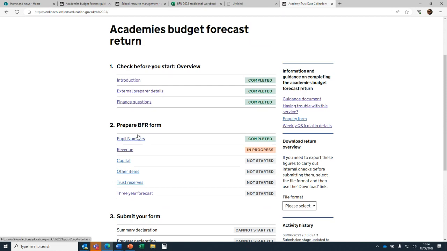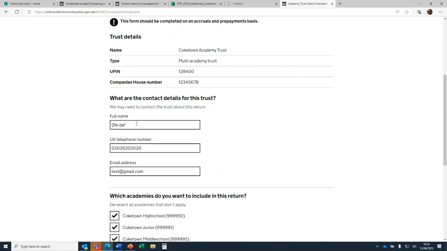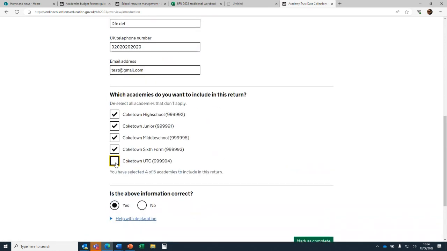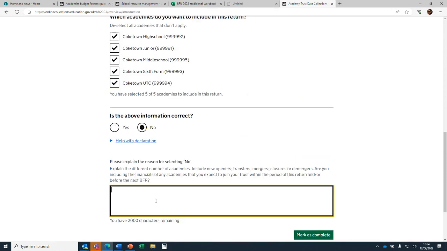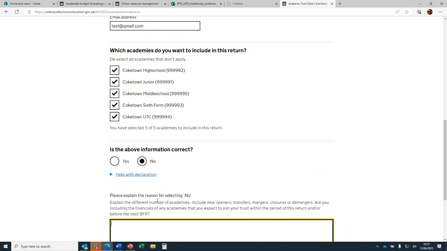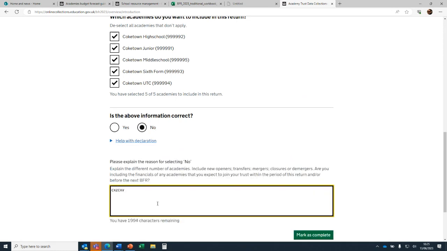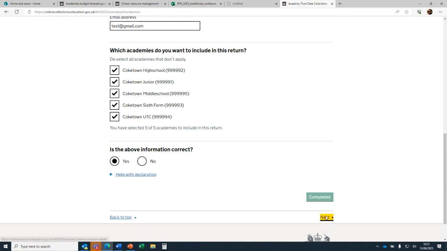So, moving into the introduction page. This is basically a summary of, if we needed to contact you about something, what's your name, your phone number, and an email. As part of this trust, there are 5 academies within it, but hypothetically one was to have left. You would note down what's included within your return, and if the information isn't correct, you put no. Say, for example, we're missing an academy, or one's joined now or later. You can hit the no button and then type in your message, and then you can carry on with your return, because we don't want to stop you processing through. And then once you're happy with the page, you hit mark as complete and you hit next.